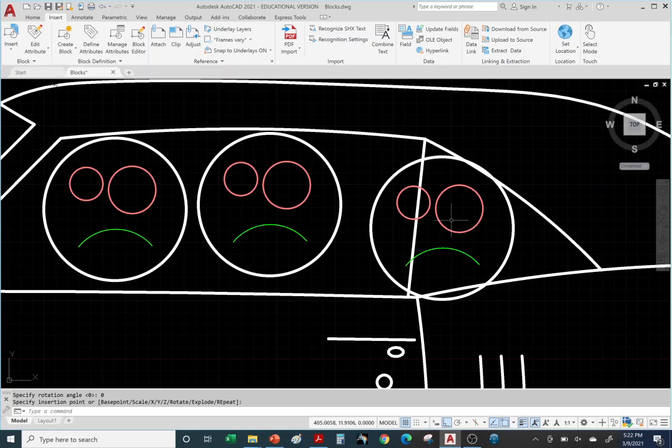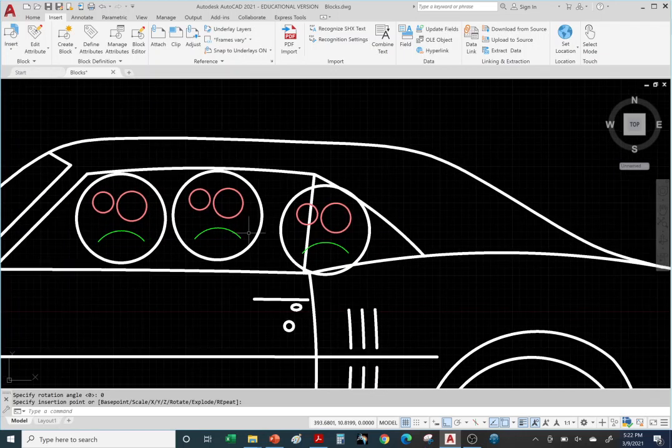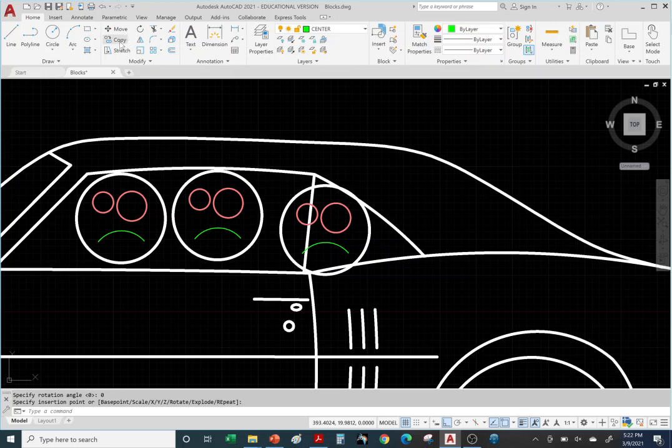The cool thing is, you're probably thinking, hey, why isn't it just easier to copy and paste, right? If you go up to the Home tab, you can always make copies. Isn't it just easier if you make copies? Yeah, you can make copies, but let me show you the cool thing about blocks.